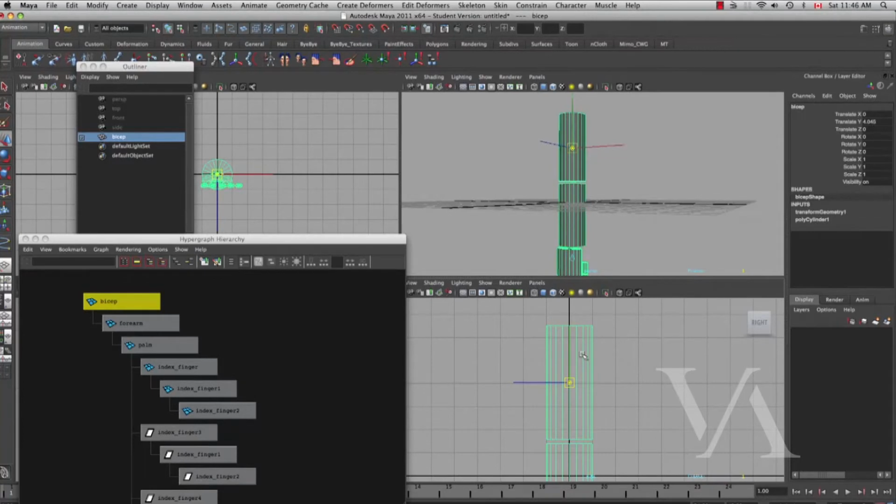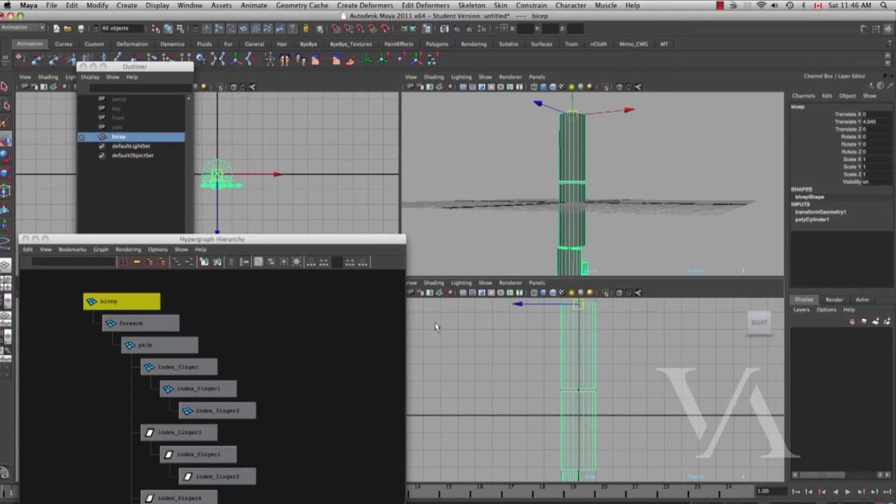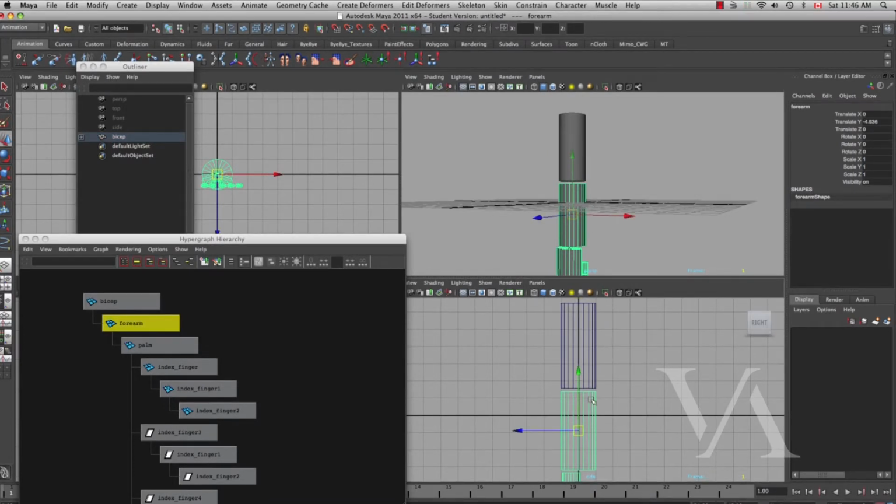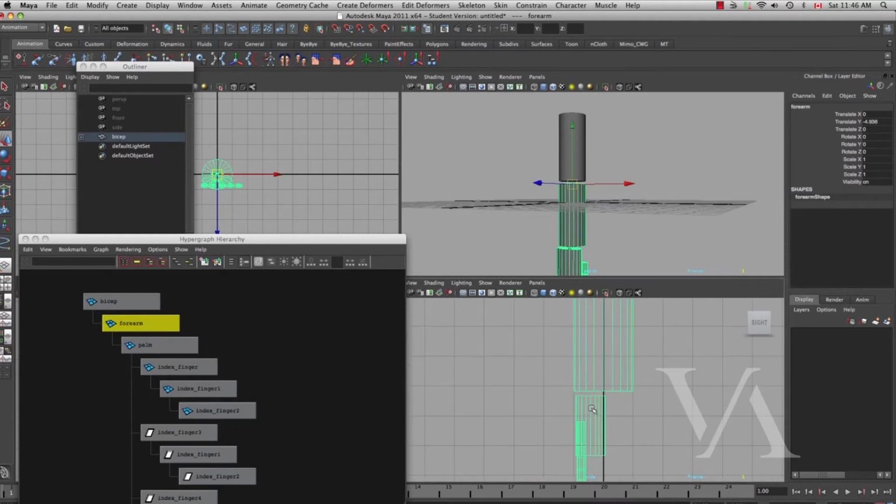So now I can go and modify this one by pressing the D key on the Mac, or in PCs it would be the Insert key, and then just move it all the way up here, and then go to the forearm, do the same thing, just position this one in a way that we know what's going on.